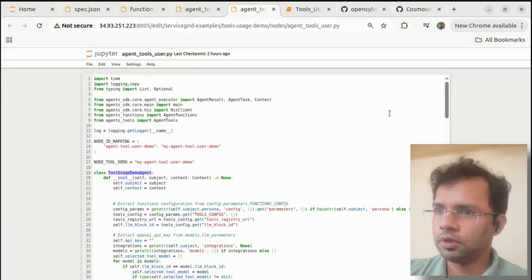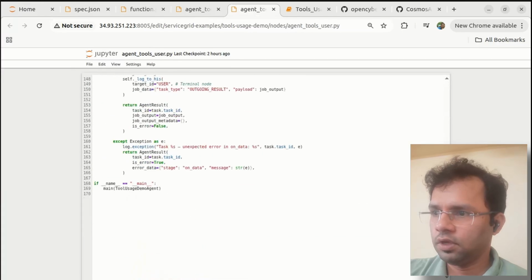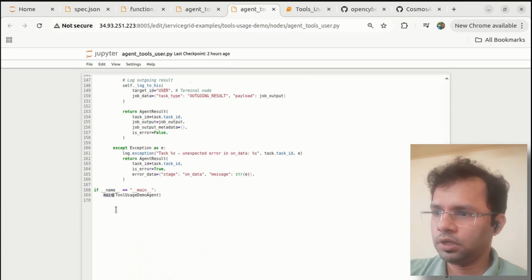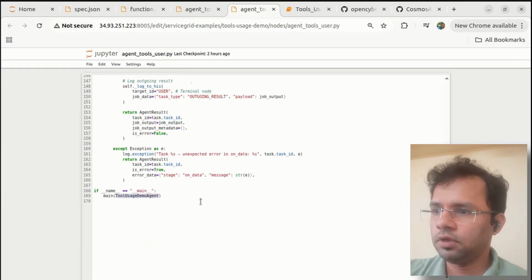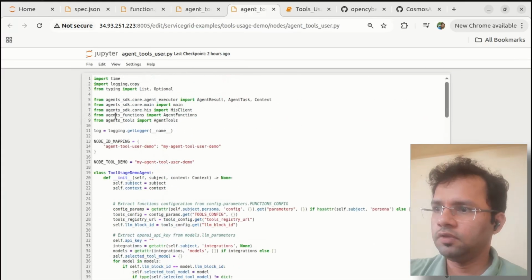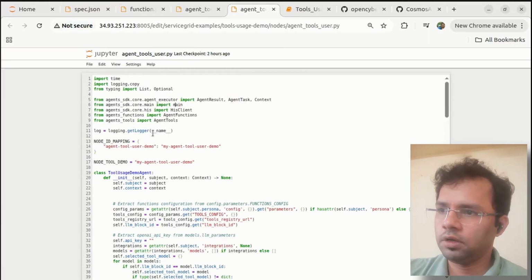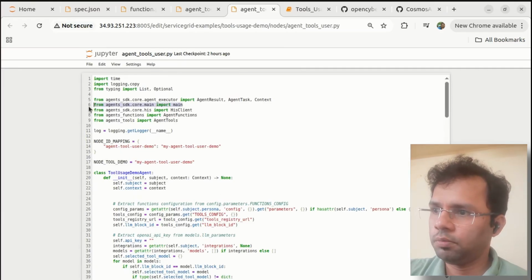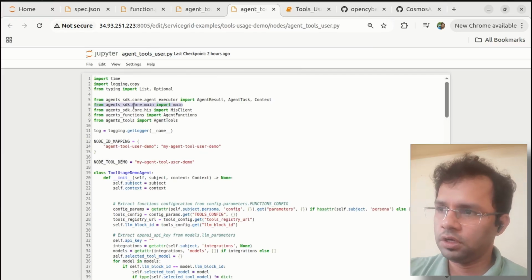It is basically a class, and you have a main construct, and in that main you need to pass this class, and that main is given from our agent SDK code. So this main wraps everything, whatever is required by this agent code to run, and also the housekeeping stuff that is needed by the agent grid. So everything will be handled by this main.